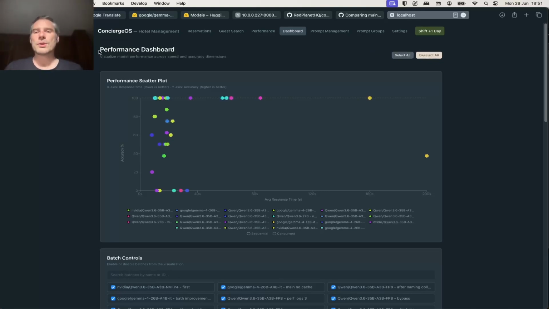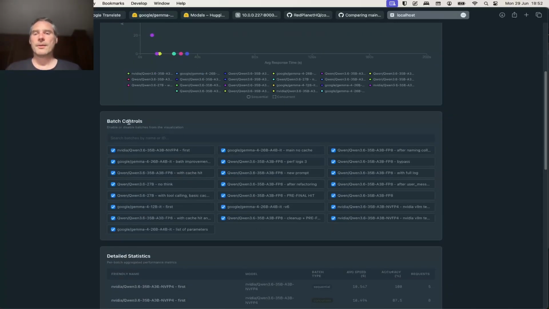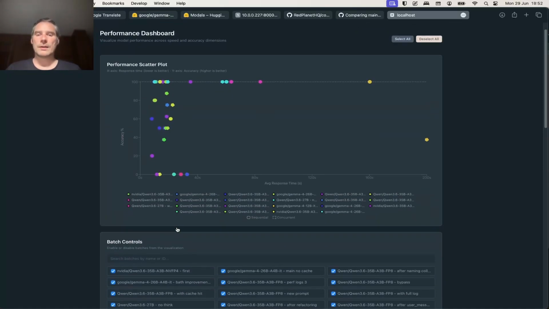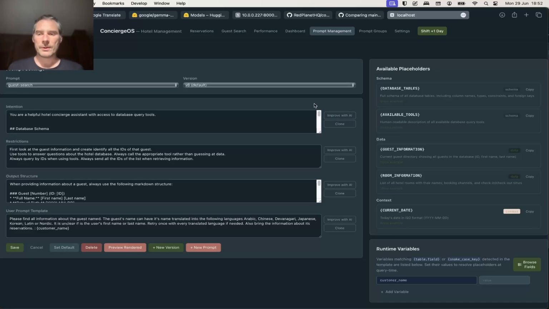The evolution of this performance dashboard will be to also support multiple prompts. For now, there is no delimitation in the batch control between the prompts that were used during this testing. We only manage this guest search prompt, but this will be very important because in the future, as we have the prompt management functionality, we will be adding more and more prompts, which will be more complex, and we have to test these as well.